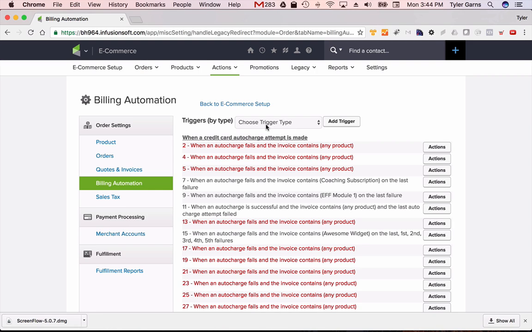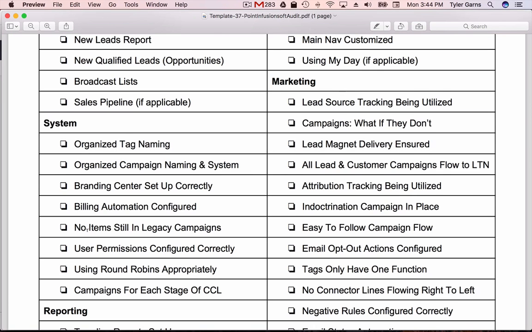Also, if you're using payment plans and billing fails on a future payment, you want to make sure that you're notified, the client's notified, that can be rectified immediately without it going a long period of time without them making payment.